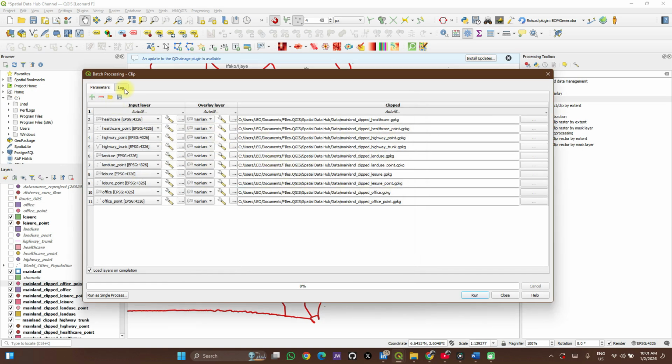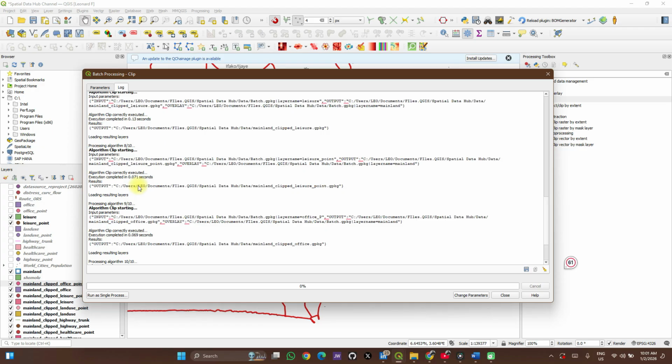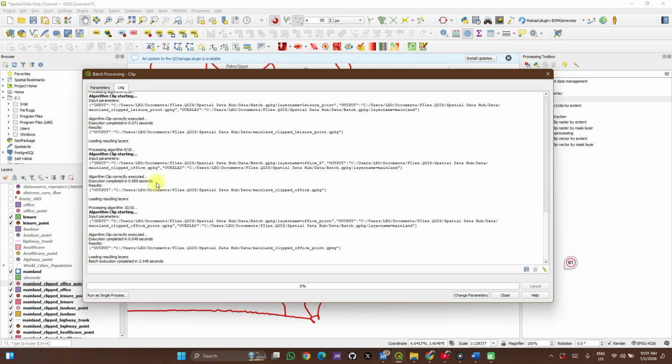Now, if you have errors, go to your log message. Sometimes, before this point, I tried this and I had two different errors. I had invalid geometry and I had no spatial index. The issue with no spatial index is that it will make your data run for so much longer.